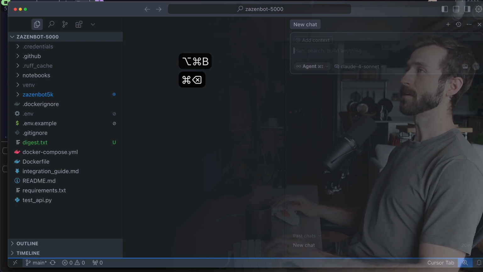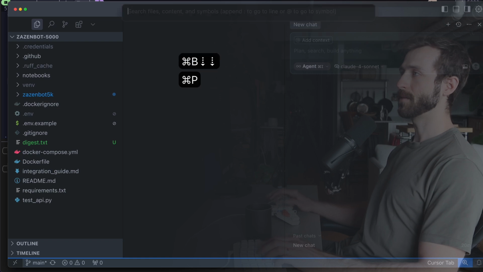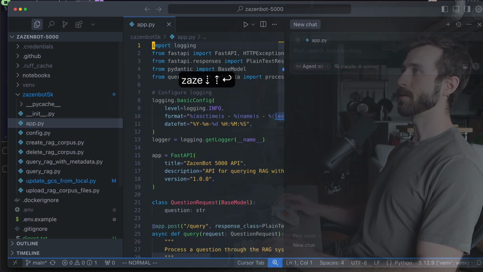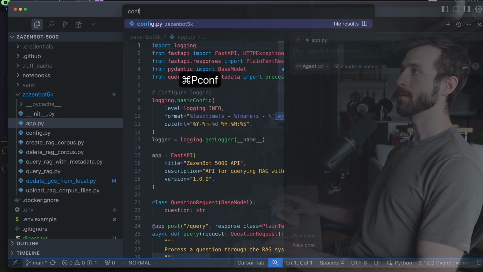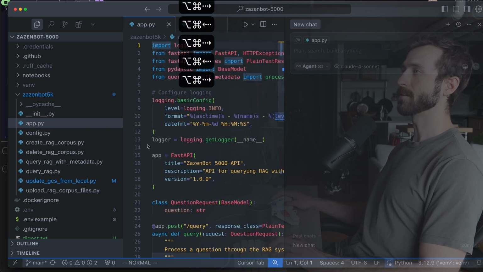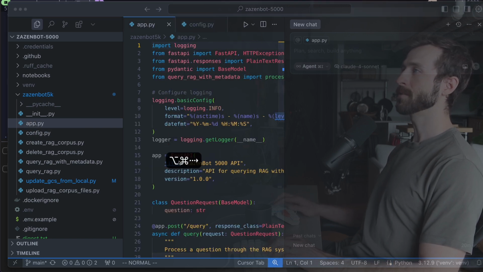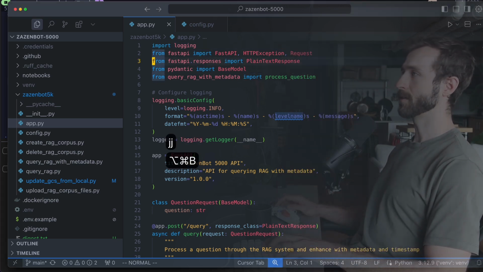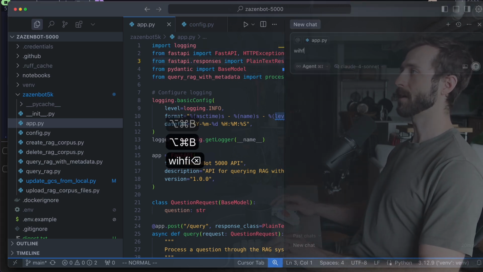And I can do other things in here. So let's say I had some files open. I can type Command B like this, and I can start searching for stuff. And so maybe I want to search in my Zazenbot. I'm going to open up my app, and maybe I want to open up my config for some reason, and then I can see this one here too. It's Option, Command, and then to the side, to the right and left. And so I can move between these. So this is all VS Code stuff, but I just want to show you how you can use Cursor and basically have a good time, right?